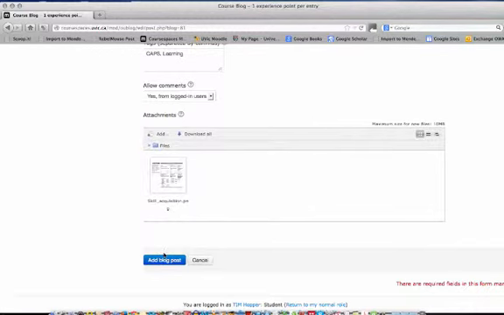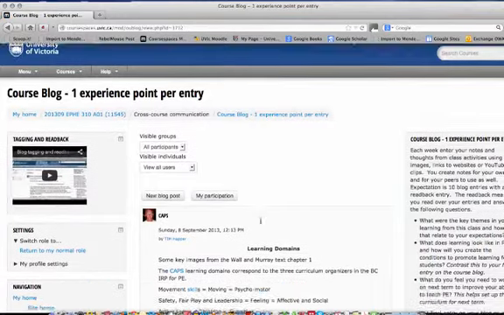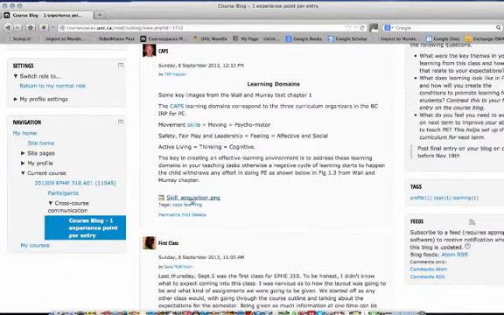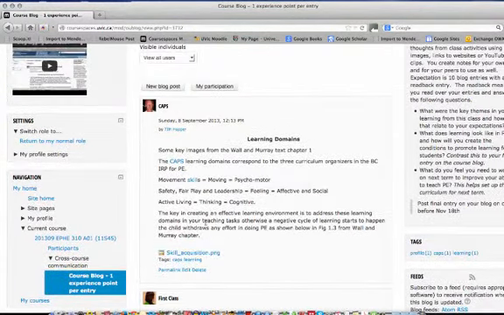Then that will appear with my written text, and I can refer to that in the text if I want to, so I can go back into my blog and edit it a bit further. As you can see, it's now attached here. If I want to, I can edit here. Now if you want to add images to your entry, there's another way of doing it.